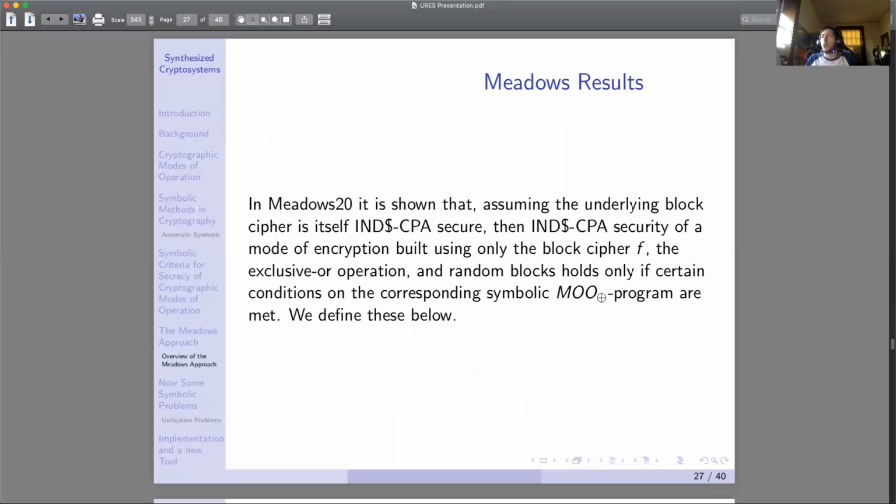In Meadows 20, it is shown that assuming the underlying block cipher is itself IND CPA secure, then IND CPA security of a mode of encryption built using only the block cipher F, the exclusive OR operation, and random blocks hold only if certain conditions of the corresponding symbolic MOVE program are met. And we find these below.